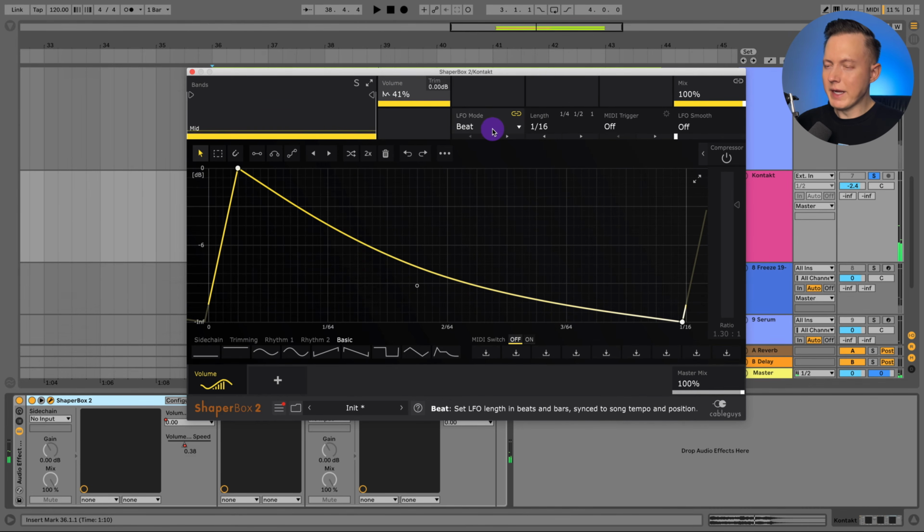And so watch right here where you have the LFO mode. I have it switch from Hertz to beat mode, and it switches from the Hertz mode into beat mode, and then it goes back into time. So it starts out of time and then it goes into time with the song or the session.